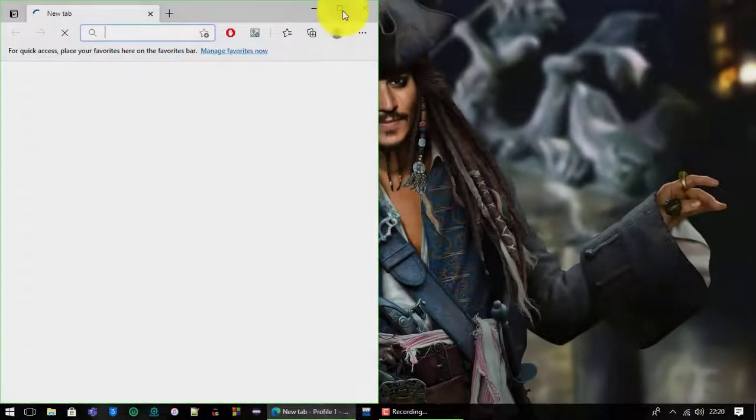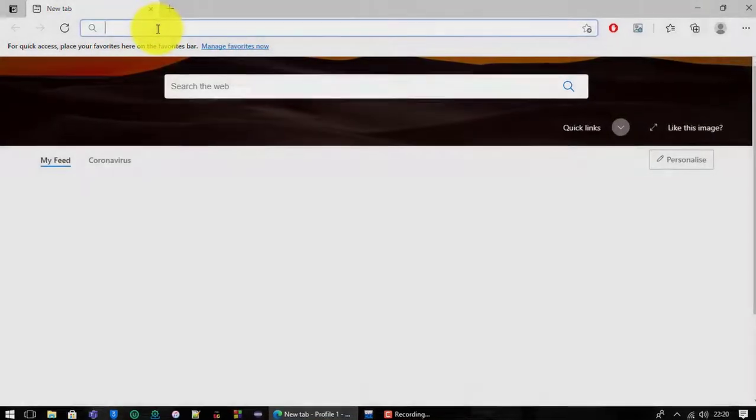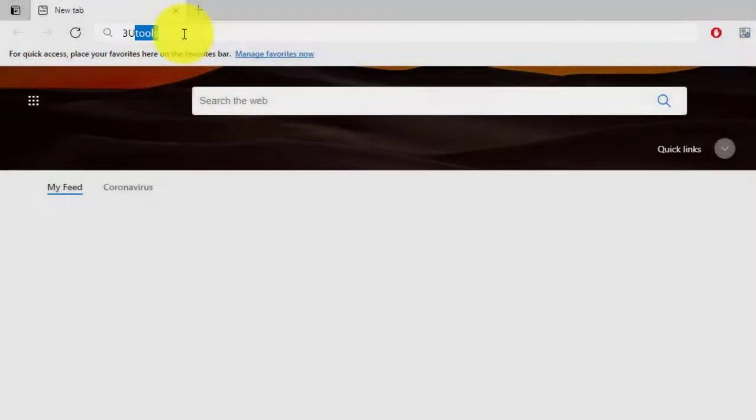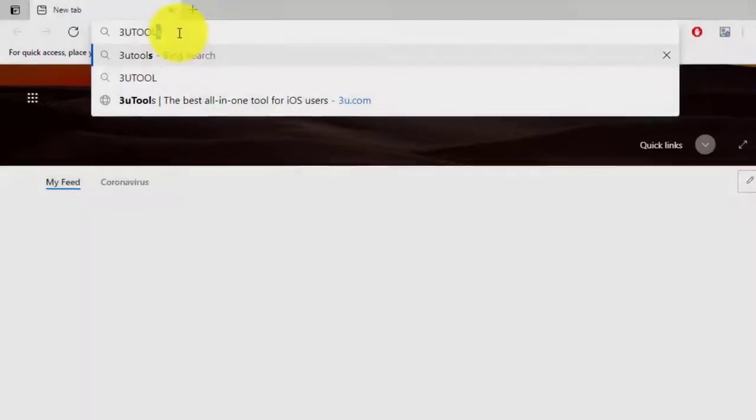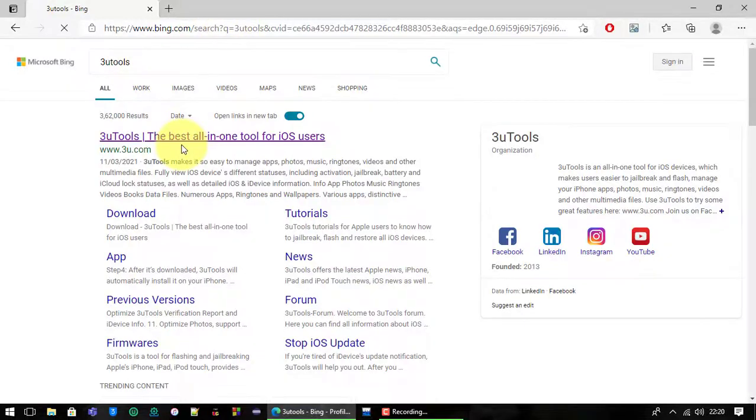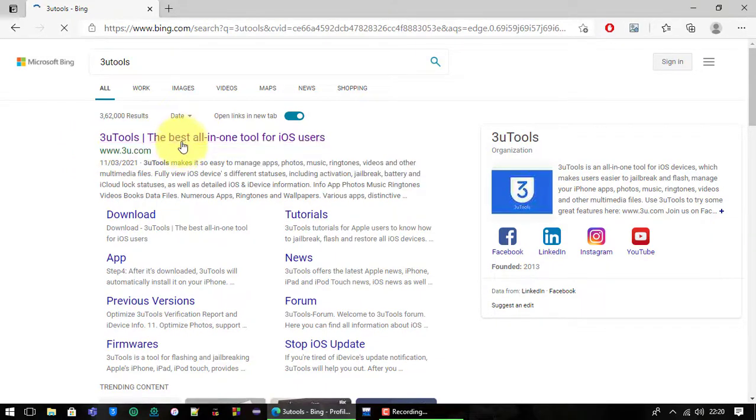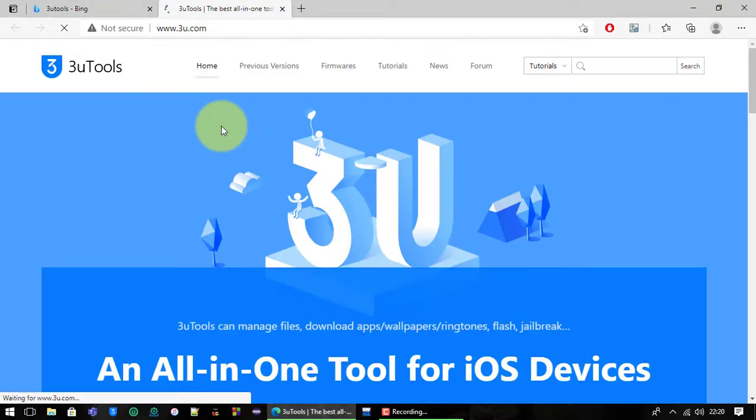So first open your favorite browser, then in the search tab type 3Utools. Once it's done, then hit enter key. Once the page loads, click on the first link of result. It will redirect to the official website of 3Utools.